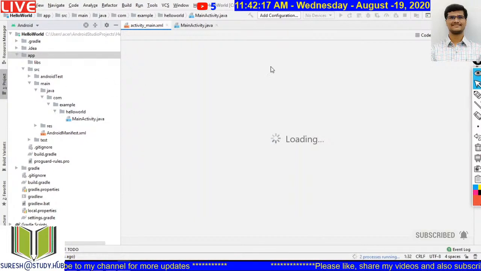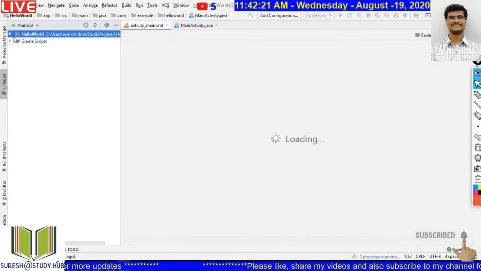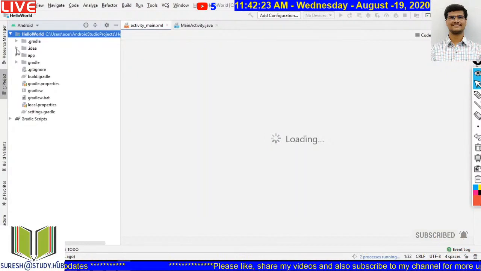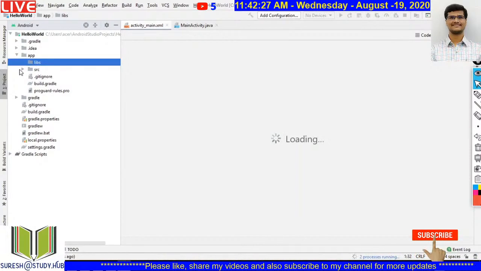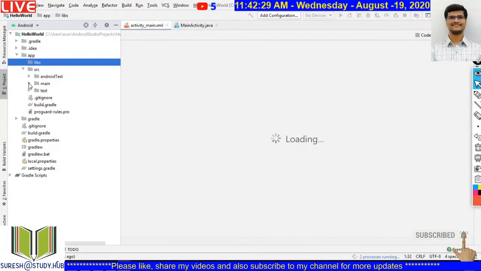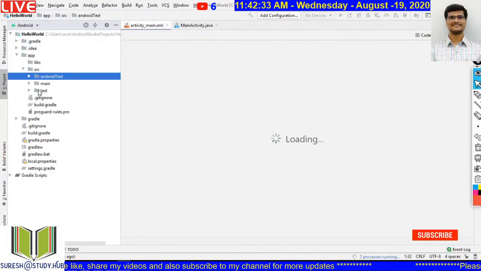Whenever I want to create an app, after creating this project, in this project we have this app. Within this app we have libraries, all libraries. In the source you will have the test-related folder, and this is your main.